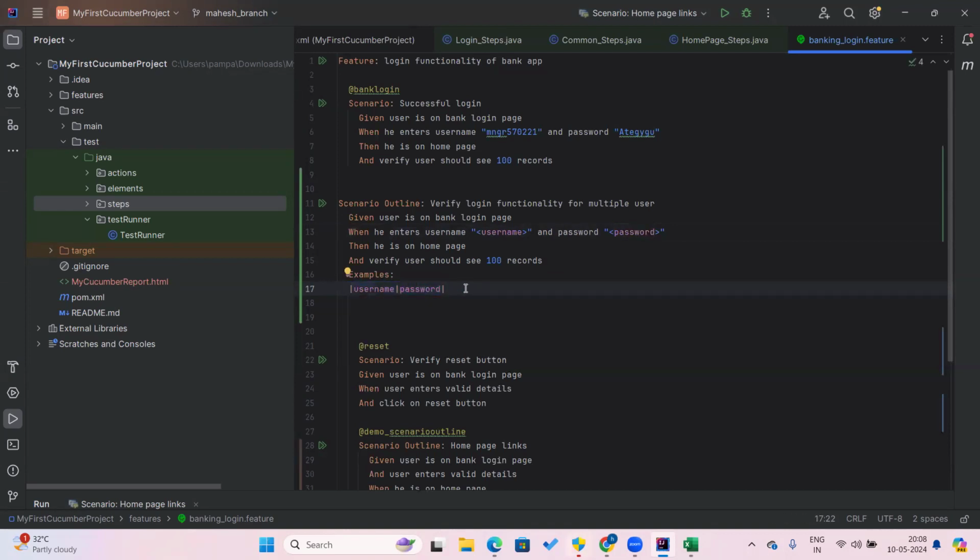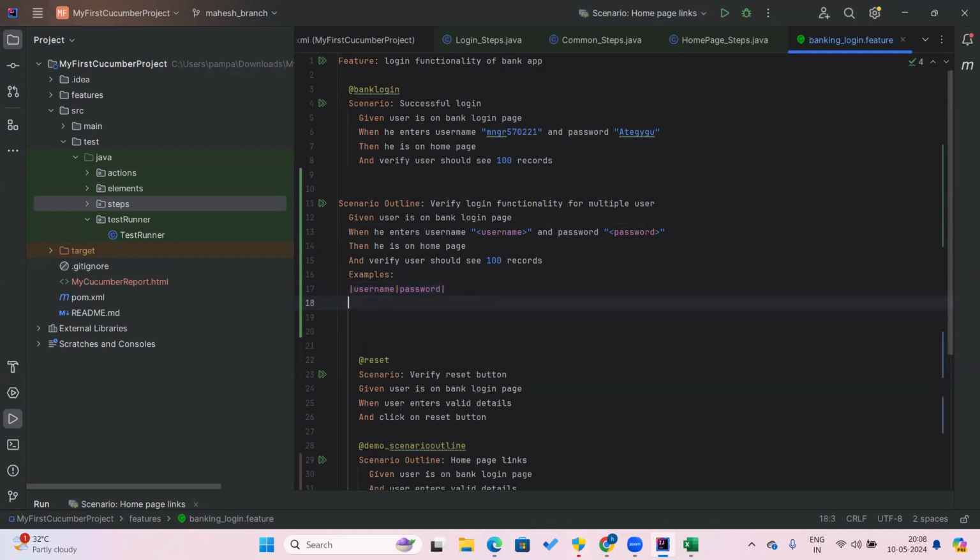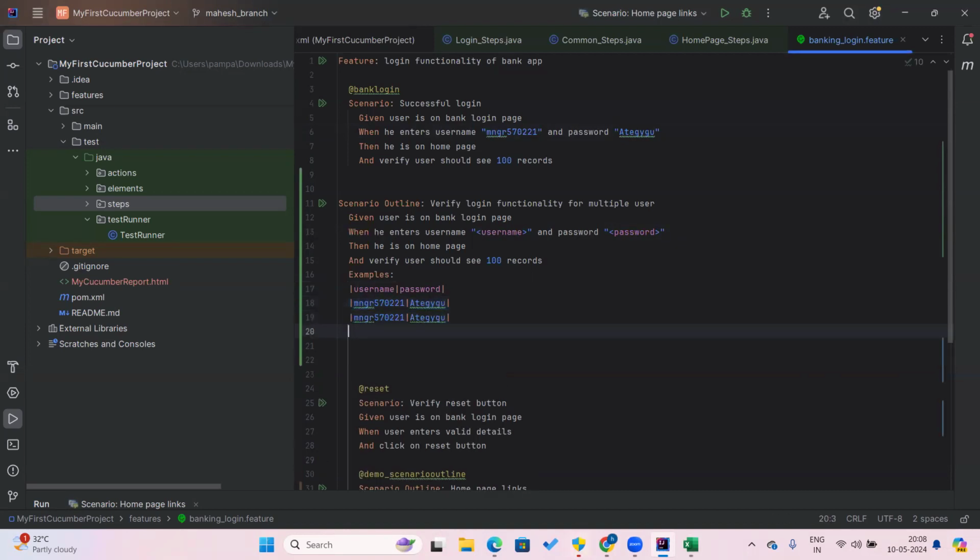And under that, if I wanted to verify this particular scenario with 10 different users, I have to give 10 different users' credentials. Those should be enclosed with pipes. So likewise, you can give n number of test data for this test case.